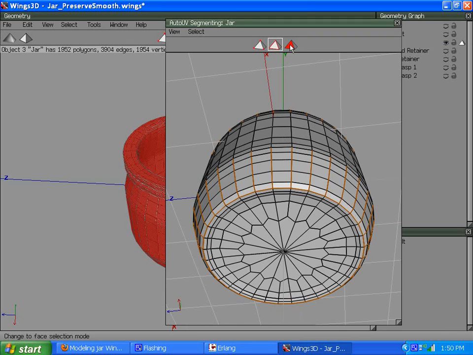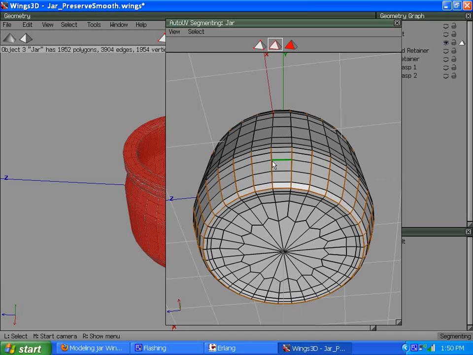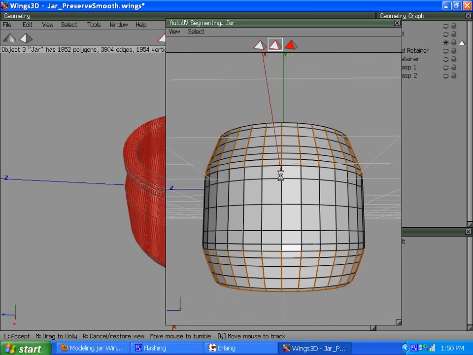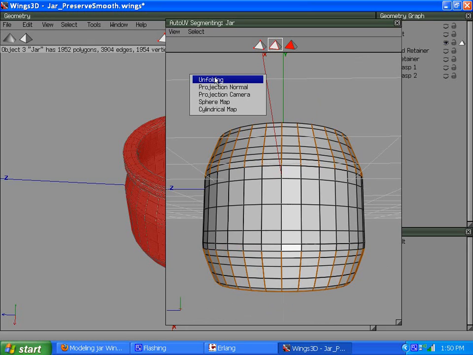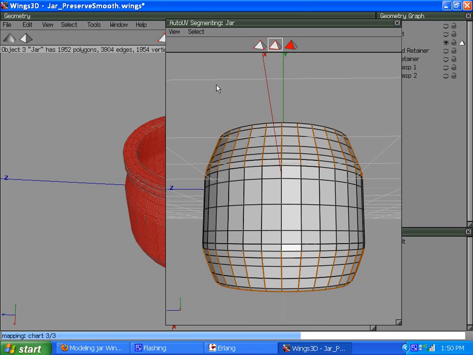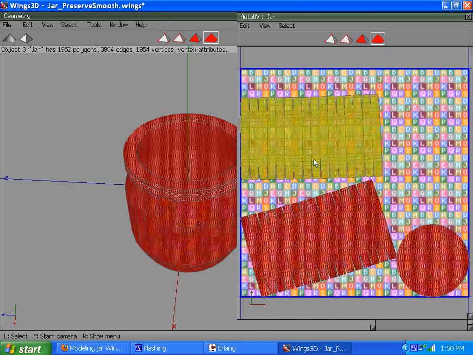like if you're in face mode, you have the option to do charts. But since we're just doing it with the edges, you don't need to do the charting. It's unnecessary for this part. So now we continue, and we're going to do unfolding. Let it do its thing. Now we have all our charts here.